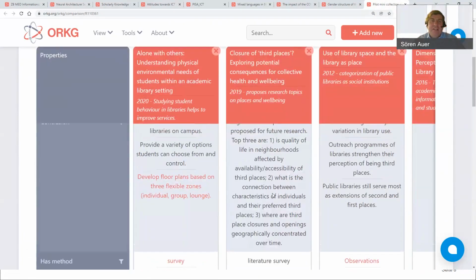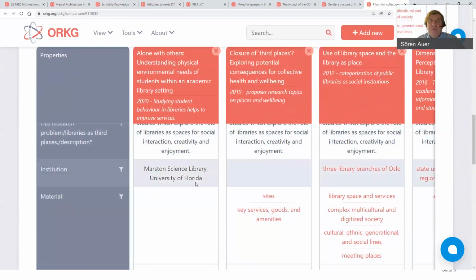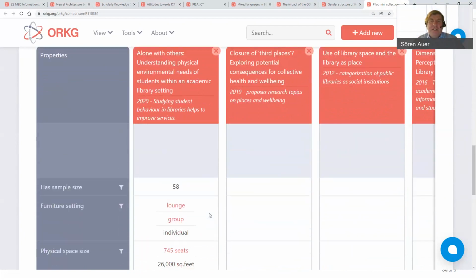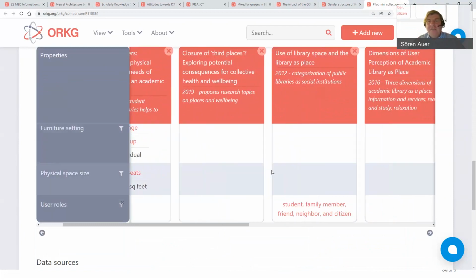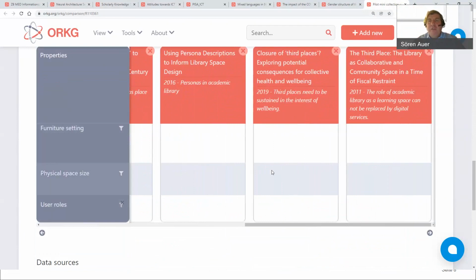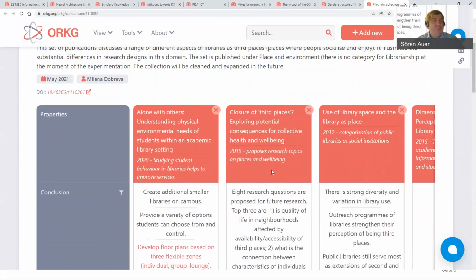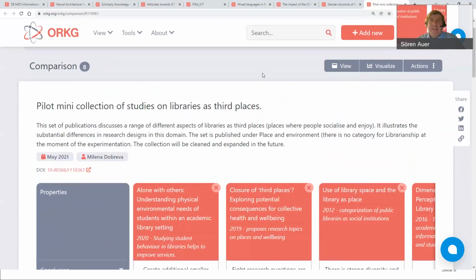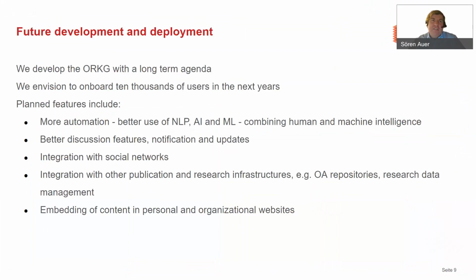There are different studies and they discuss different conclusions, methods, research problems, institutions, materials which are used, results, sample sizes again, physical space size of the libraries. And again, this gives an overview on these different studies related to these different attributes and properties. So these are just some examples of comparisons in social science and humanities. But as I said, we need more of these examples and need to demonstrate in a better way how it can be used for different use cases in social sciences and humanities.